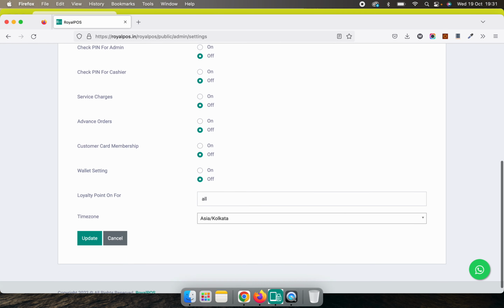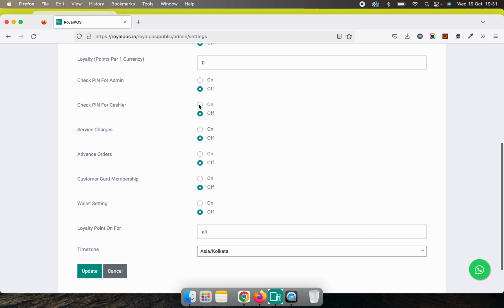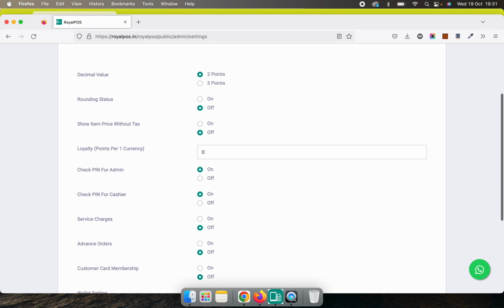If you want to restrict the cashier with a pin number, then you just need to turn this on. If you want to ask the pin number for the admin, you can turn this on. If you want to enable the wallet settings, there are different videos for that. So you can all use for that, right?